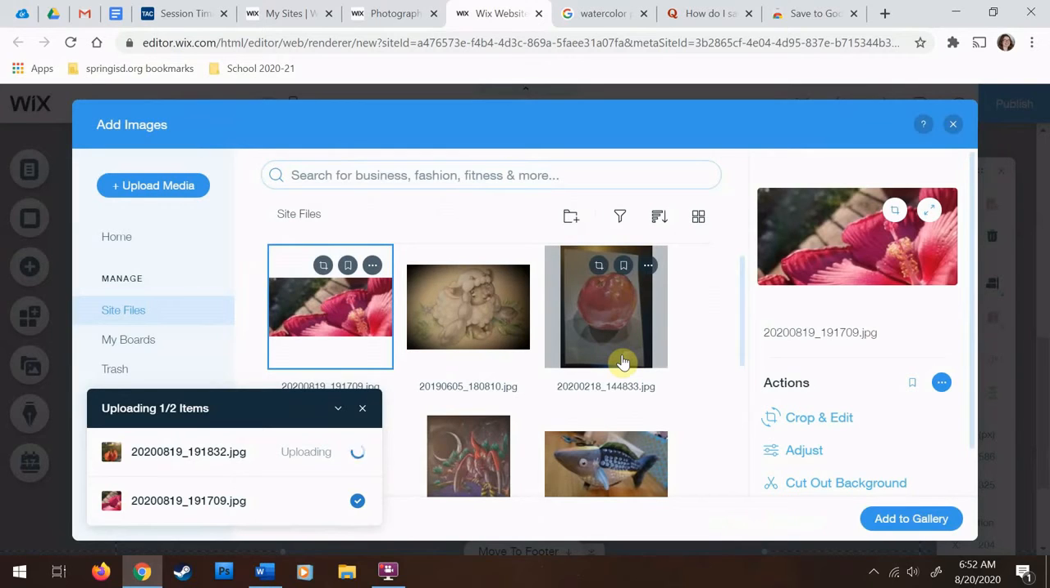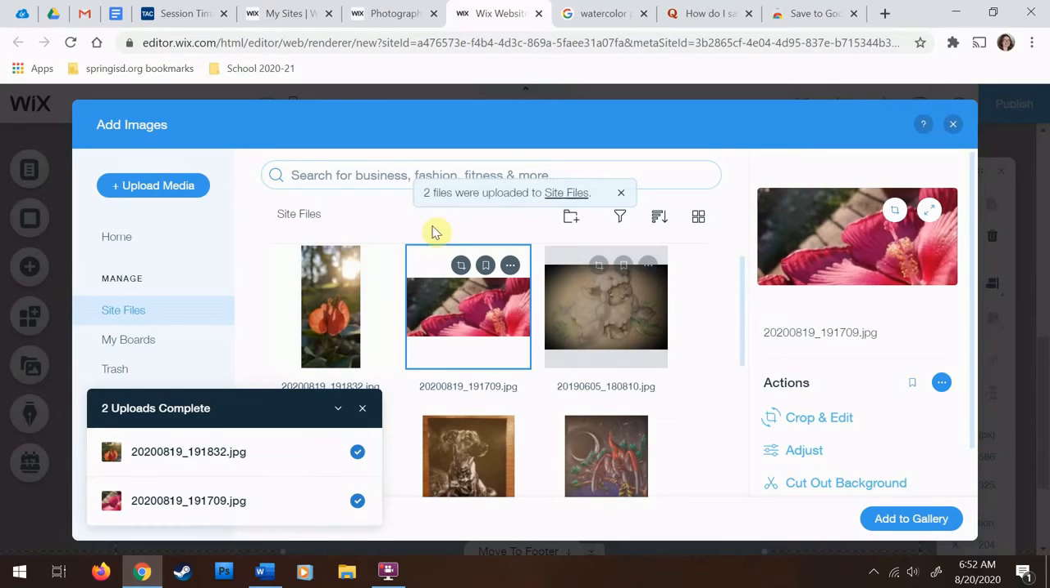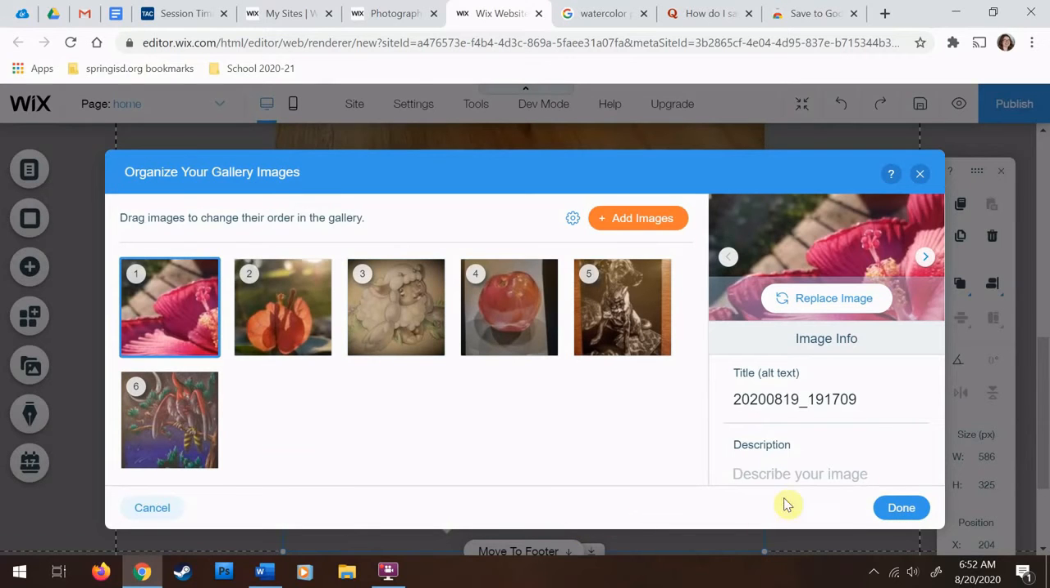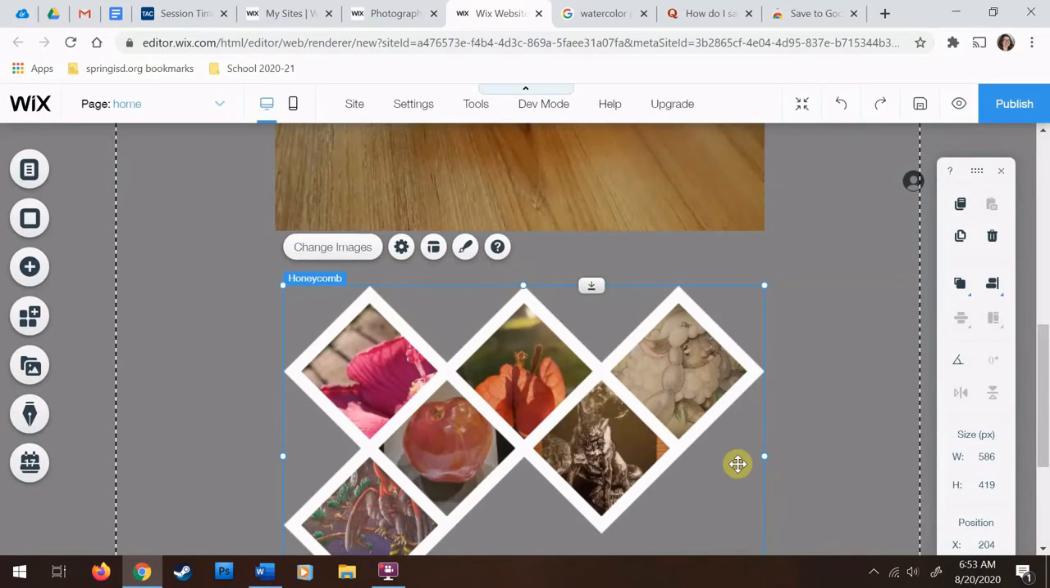Here's my one. I made sure I got that blue line around it. Waiting for the last one. Click Control again. Make sure it's highlighted in blue. And then say Add to Gallery. So that's just another way to be able to add photos. So you notice my gallery got a little bit bigger because I just added photos.